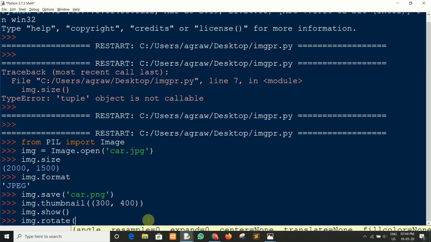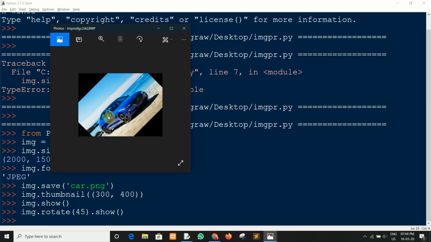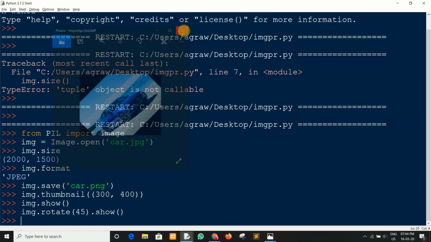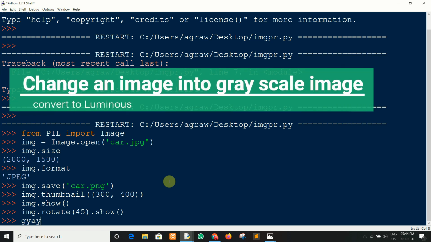Now if you want to rotate this image, then we will use the rotate method. Now pass the angle, then show. Now you can see this image is rotated by a 45-degree angle.